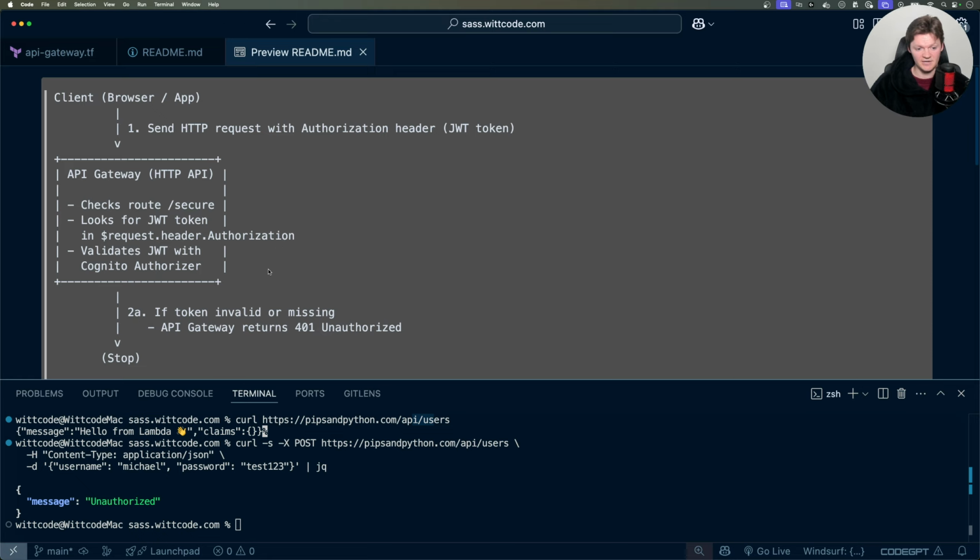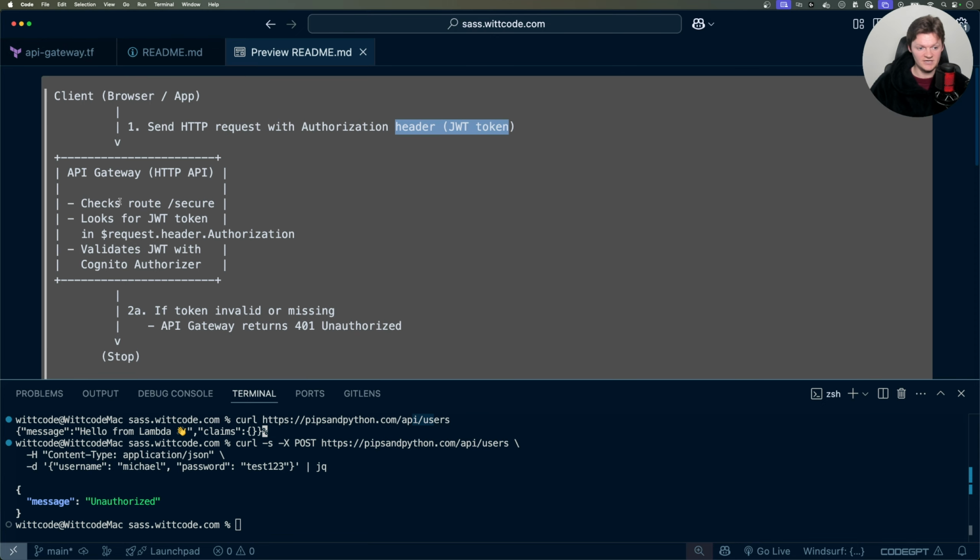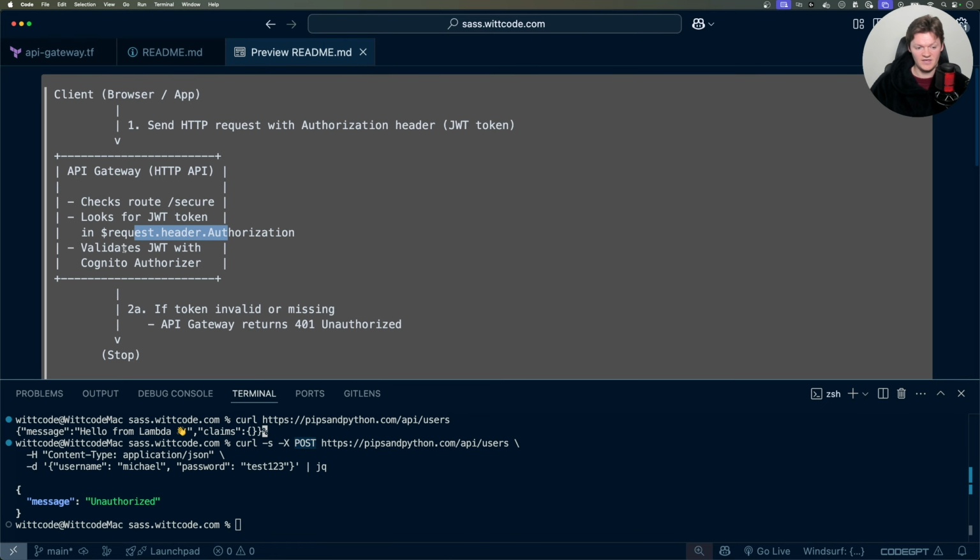So basically what I'm going to set up here and show you how it works is we have our client or app, which will send an HTTP request with an authorization HTTP header, and next to it a JWT token. Then we have our API Gateway, which will check the route, which is secured as API-users with a POST HTTP method, but it looks for the JWT token in the request headers authorization, and then it validates it with the Cognito Authorizer.